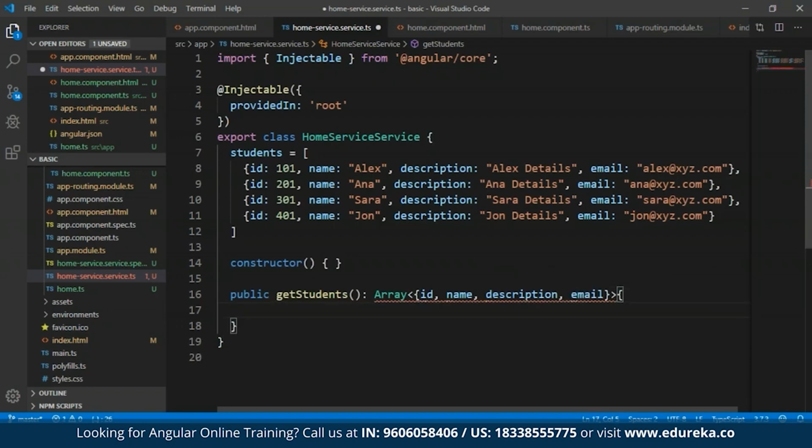So within the body of this function, I'll just specify one return statement, that is return this.students. This function will help me retrieve all the students that are present in my dummy data.